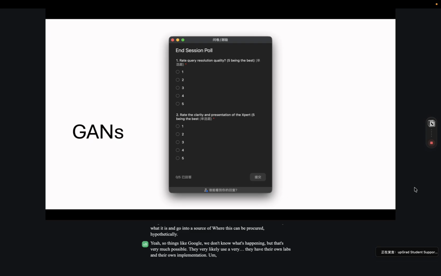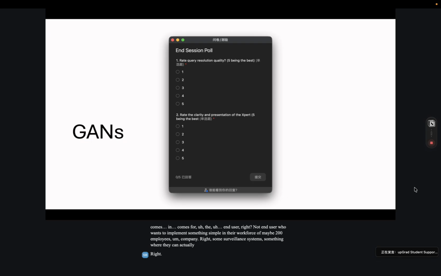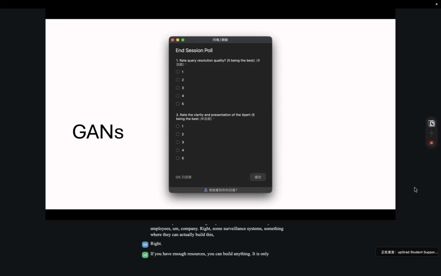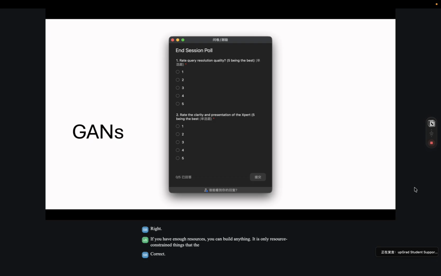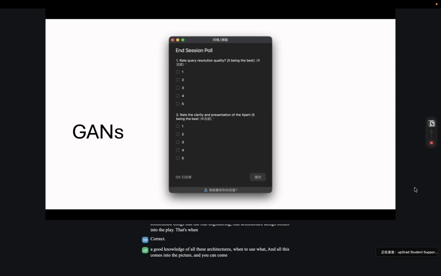The real implementation for this comes for the end user, who wants to implement something simple in a company with maybe 200 employees, some surveillance system, where they can actually build this. If you have enough resources, you can build anything. It is only with resource constraints that the real engineering and real architecture design comes into play. That's when a good knowledge of all these architectures and when to use what comes into the picture, and you can come up with your own stuff.